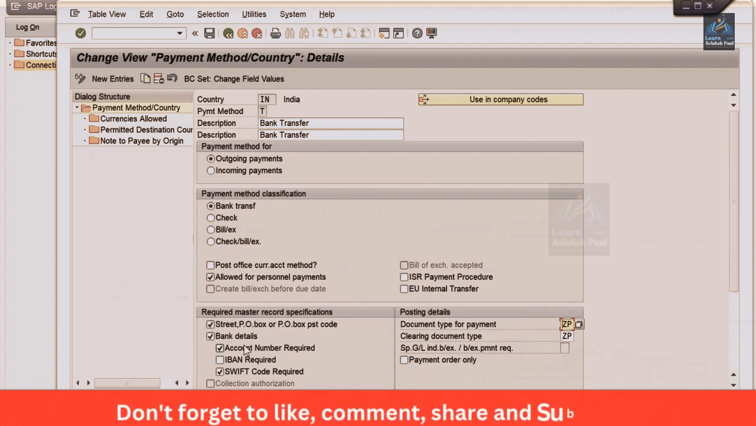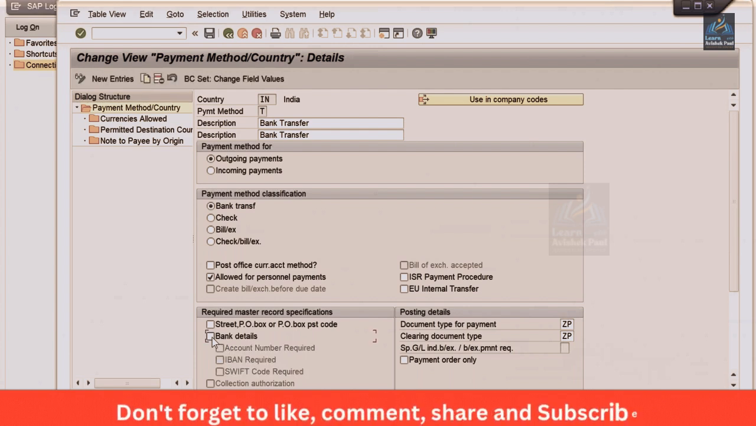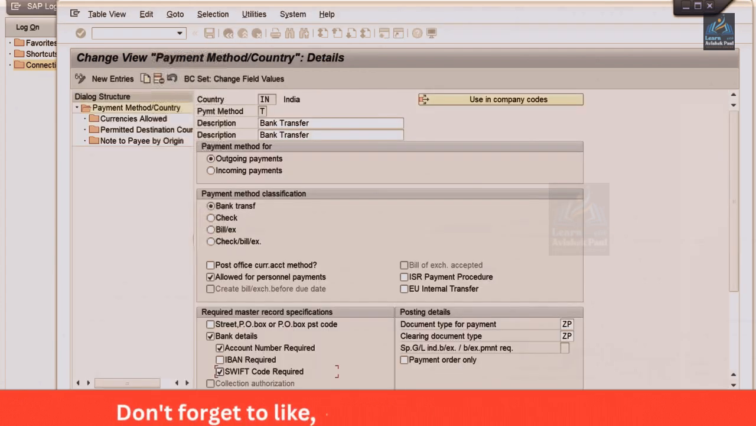So now here two things are there. Either you have to remove the checkbox, in which case you need not specify the address or bank details in the vendor master, because anyway we are going to perform testing, right? But generally bank details are required, right? So I'll do one thing. Bank details I'm going to keep as it is and save it. And at street and PO box, I'll remove the checkbox. So the system is not going to check street and PO box details, but the system will check the bank details.